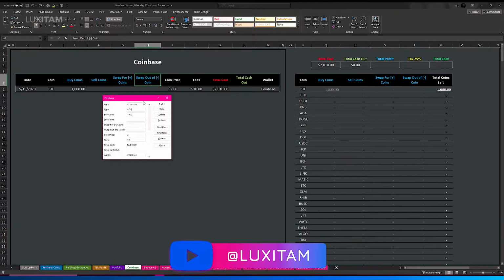Okay, and you bought 1,000 tokens. Let's just keep that there. And let's see, you didn't sell, you didn't swap. Tab down to coin price, and let's say the coin price was $1.10. Okay, and you paid $10 in fees. It was at Coinbase. Click close.